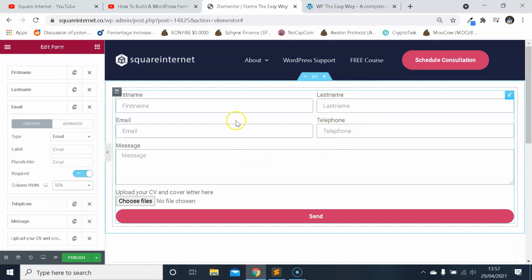So nice and simple. So now we've got first name and last name, email, telephone number, a message field, a file upload field where we can take a CV and a cover letter, or any other kind of documents that you might want to collect.